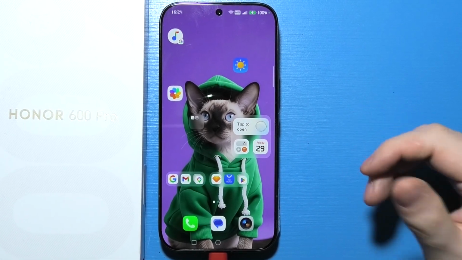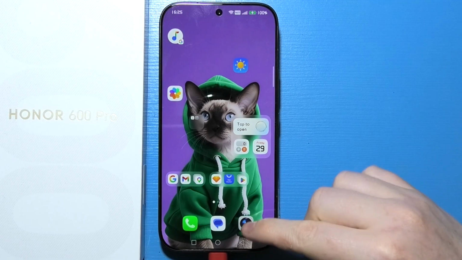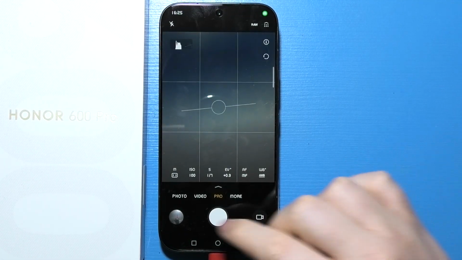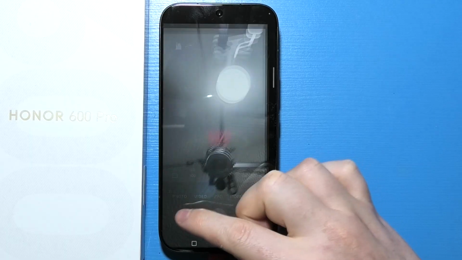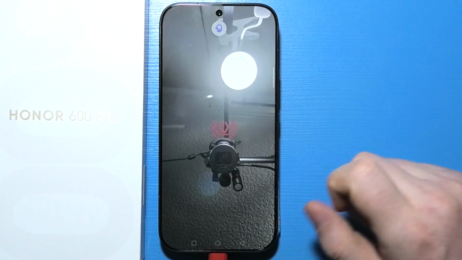To erase objects from photos on Honor 600 Pro, first of all, we'll need to open our camera app. Next step is to select the photo on the bottom left corner that you've previously taken. So let's edit this one right here.